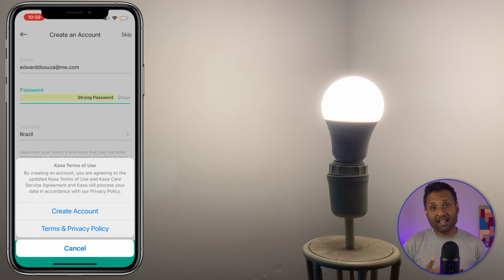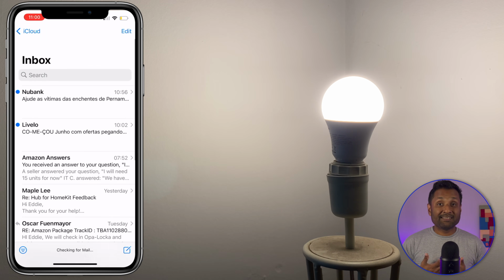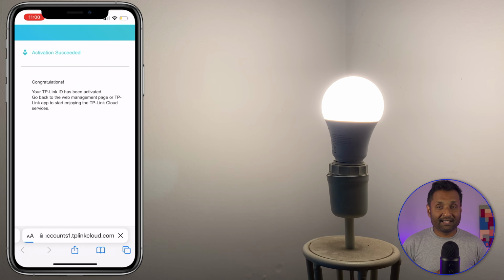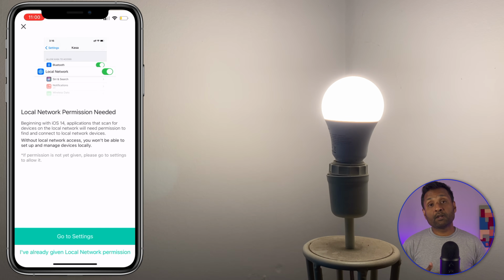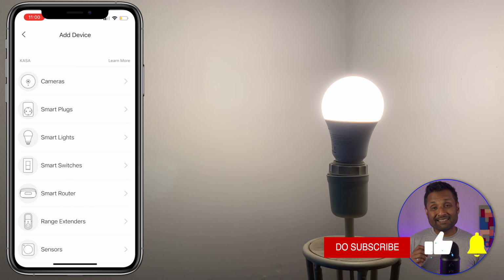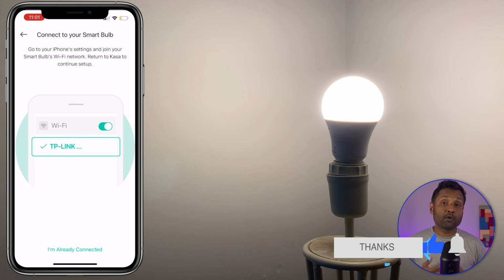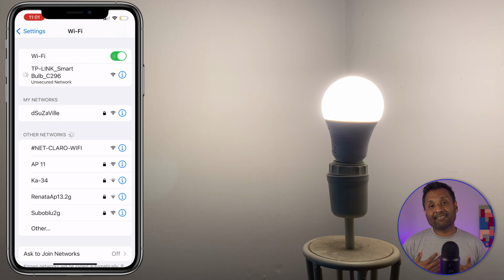In my case, I went ahead and created the credentials. You are prompted to verify the address. Please access your email account or your spam box to validate the email. Once that is done, go ahead and open up the app, and then from there you can tap on add device, select the lighting fixture. In my case, it's smart bulb, and then from there you are prompted to select the device. So access your Wi-Fi settings and select the device.